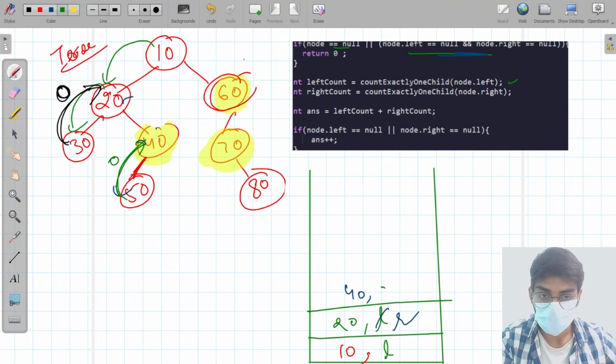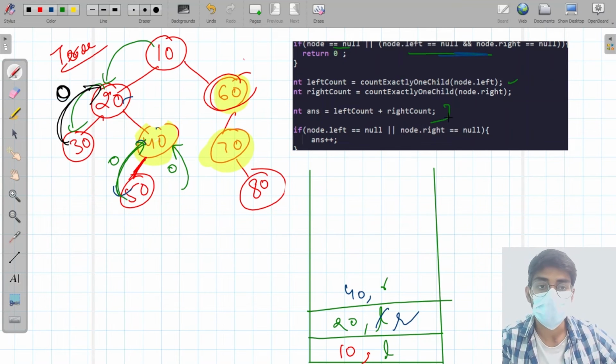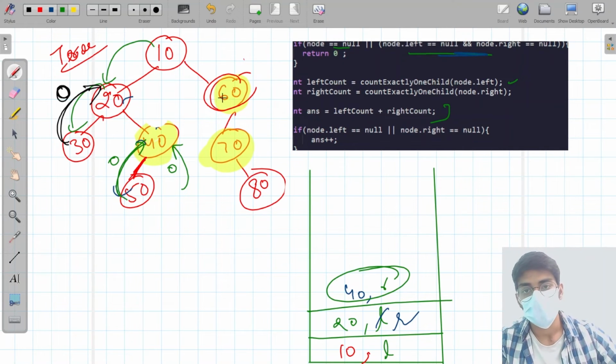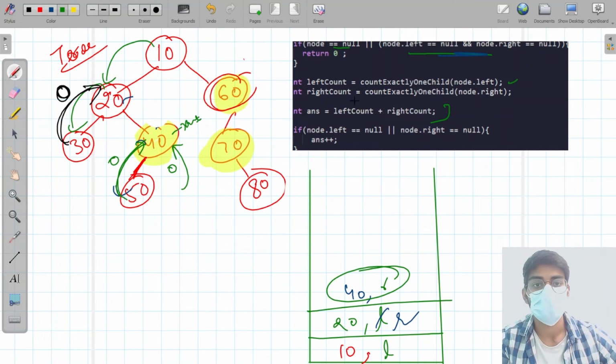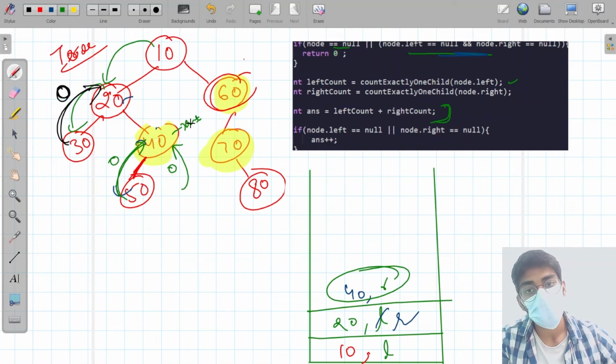Now we are going to use the right call. Right is null, so it is also going to return 0. Then we have to run this, because we have used both the calls in this case. So the answer is left plus right, that is 0. And now I'm going to check for myself also, because now the answer is 0.